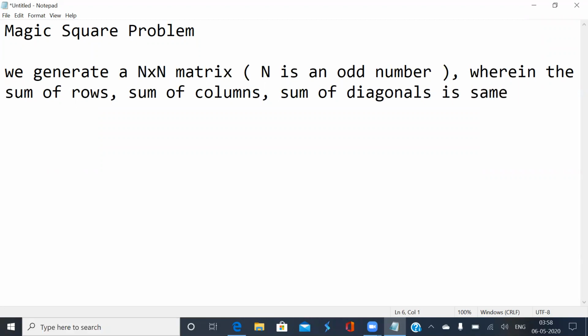Okay. For example, the 3 by 3 matrix is 6 1 5 3 2 4. Here we get 8. Here we get 9. And here we get 7.